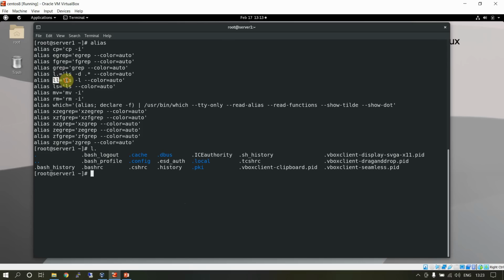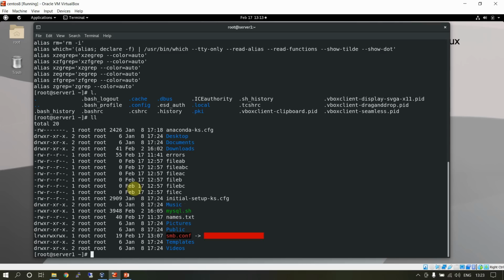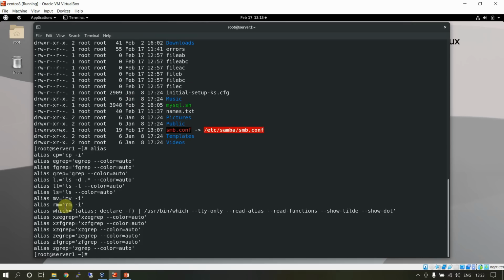ls -l --color=auto. So if you use ll, this will actually execute this. In the same way, if you try other commands, whatever command, if you type rm, it actually executes rm -i.